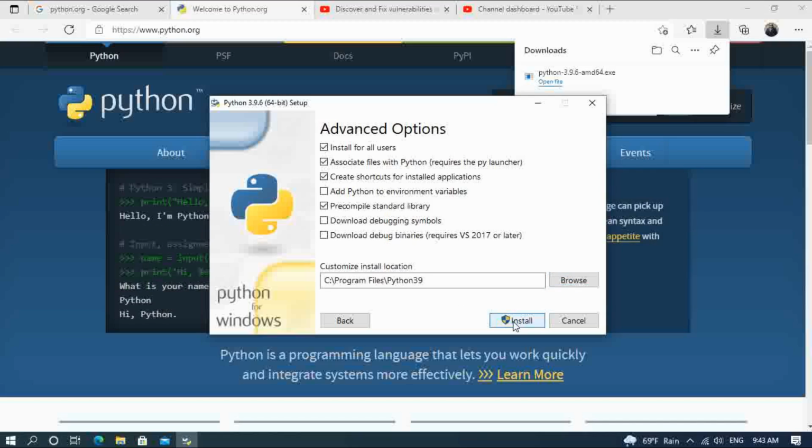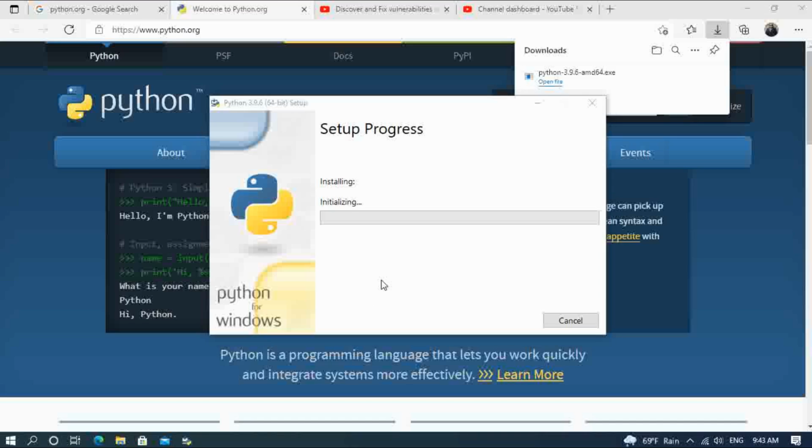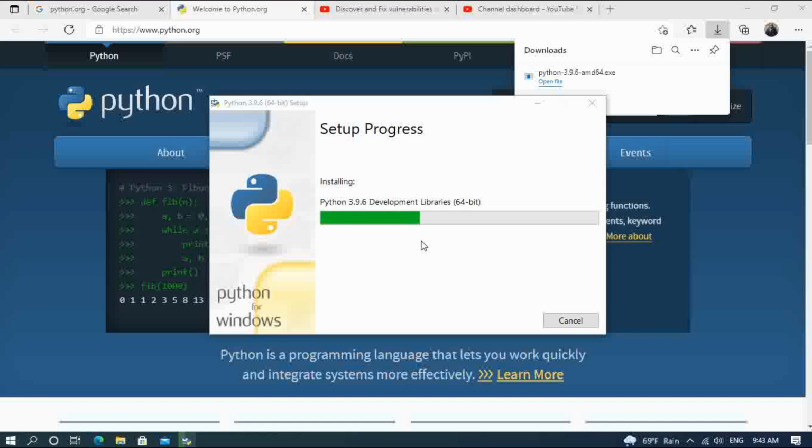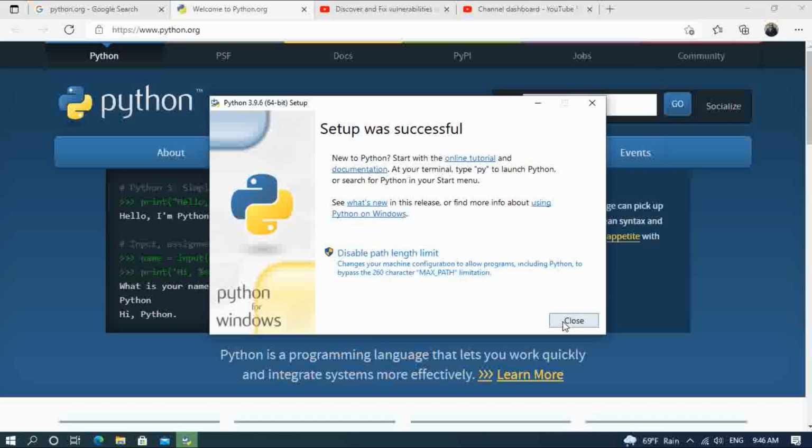See, the progress has begun. Setup is now in progress. So just install Python 3.9.6 on Windows 10. I'm installing. Okay, the setup was successful. Okay, close the button.